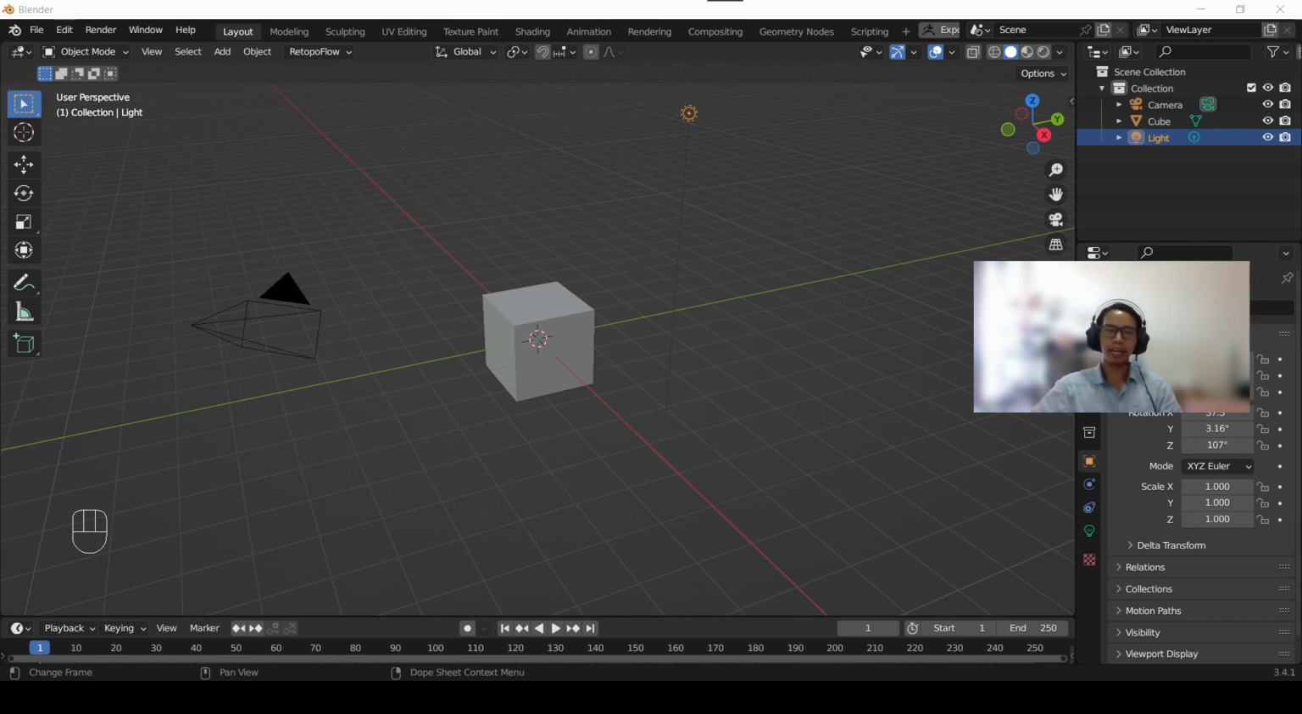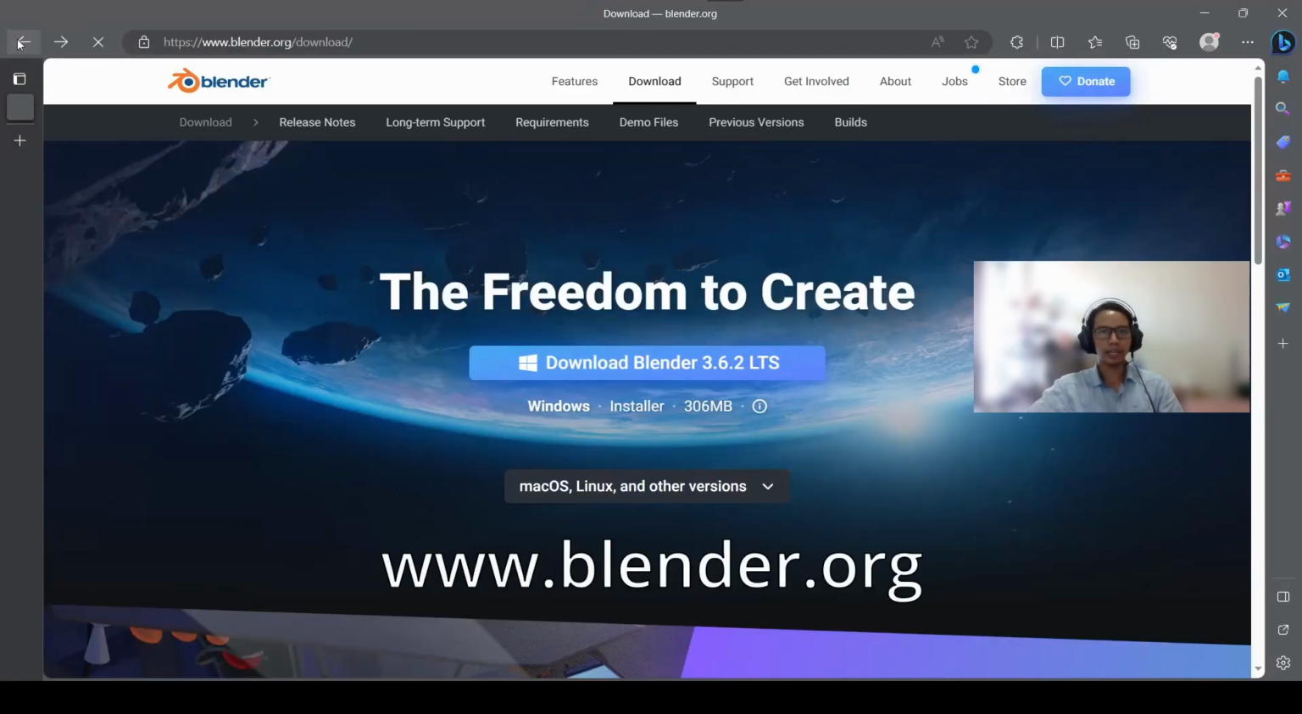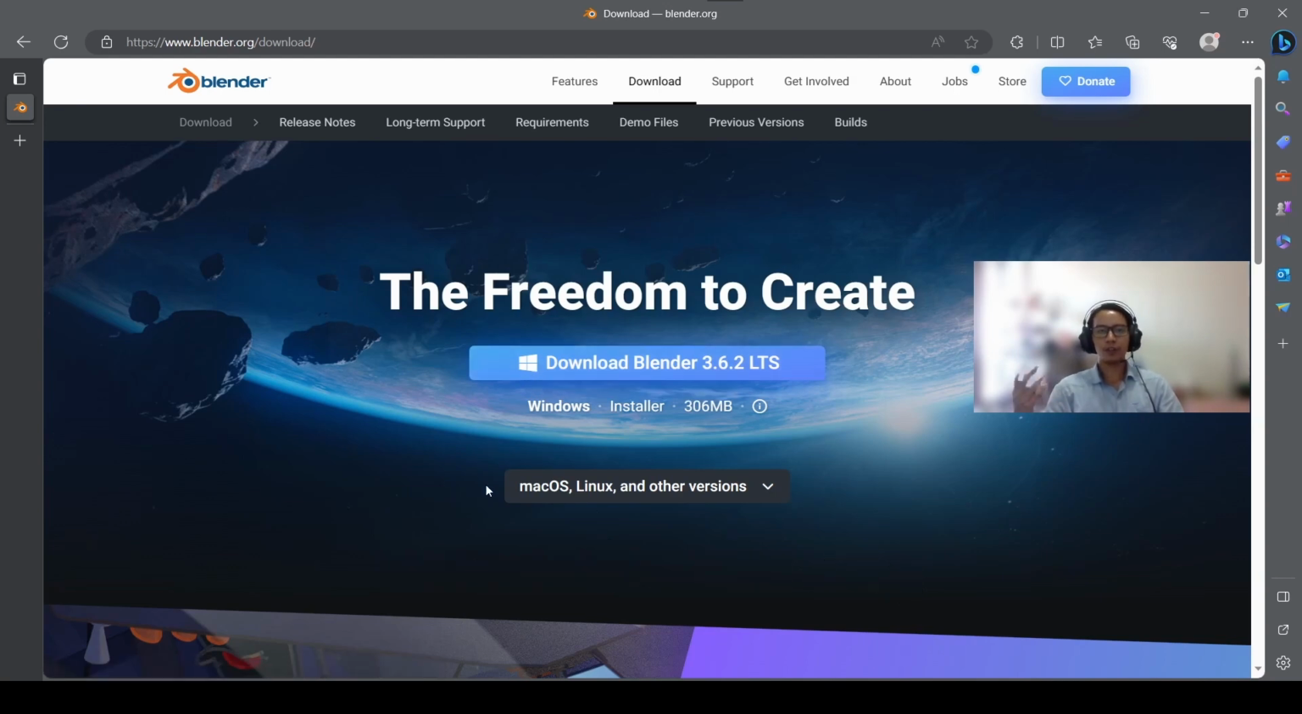To install Blender, you have to go to the blender.org website and then download it. You can choose the version that is suitable for your operating system. I will not be installing Blender again because, as you can already see, I have already installed Blender. The installation of Blender is not that different from any other program.